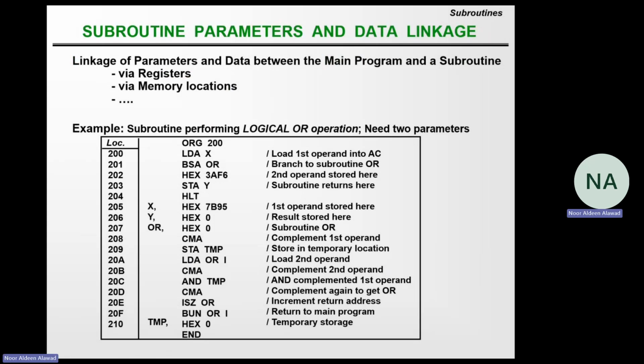Okay, so in this example, you can see that it's talking about the subroutine parameters and data linkage. The goal is to understand how data moves between a main program and a subroutine, and then walk through an example that performs a logical OR operation using memory locations.